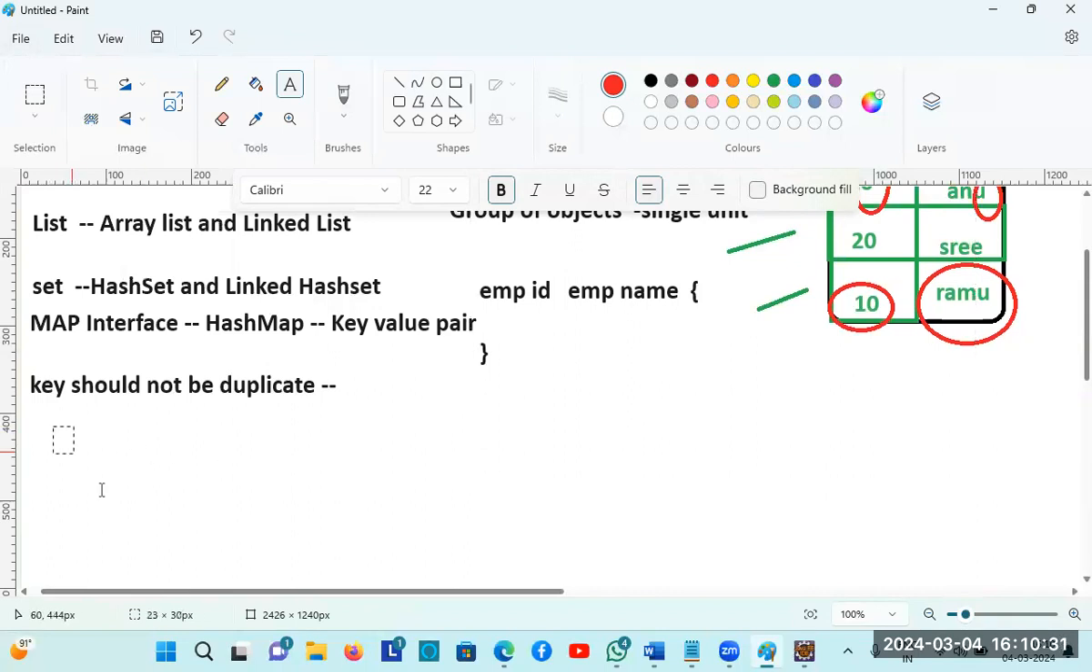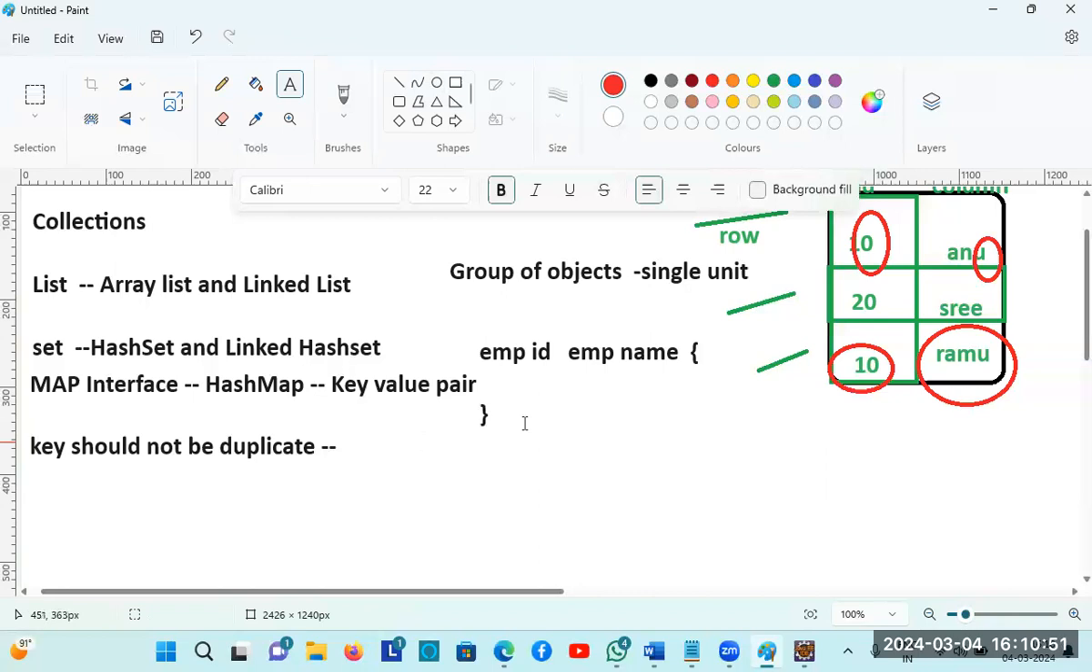Again, we have different methods here. In this HashMap also we have different methods. Now let us create one program, then we will go into the methods available over there and how to retrieve them. Basically our intention is to maintain a key value pair.